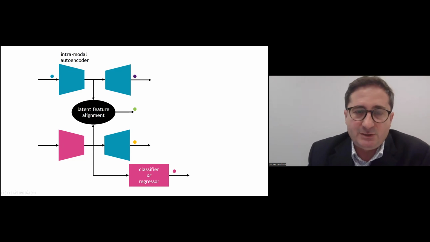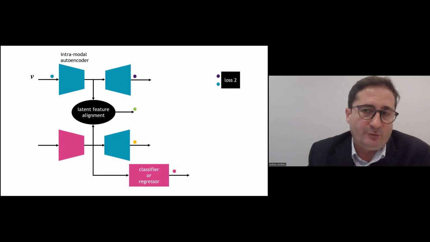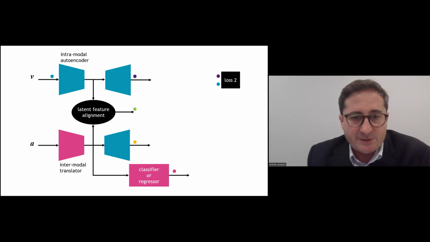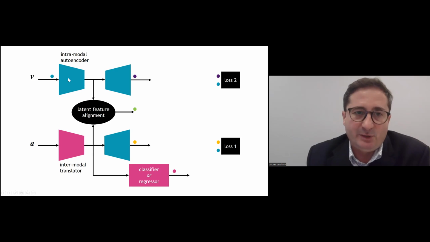In terms of loss functions, for the intramodal autoencoder, we have used, for example, video, and we minimize the loss between the output of the intramodal autoencoder and its input. So we're trying to replicate the signal that is input in the output. Then for the other modality, we forced in training the output of the intermodal autoencoder, the translator, to be as similar as possible to the input of the other modality.